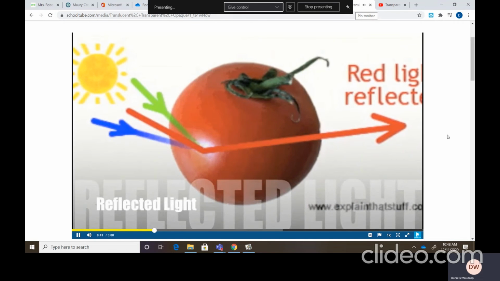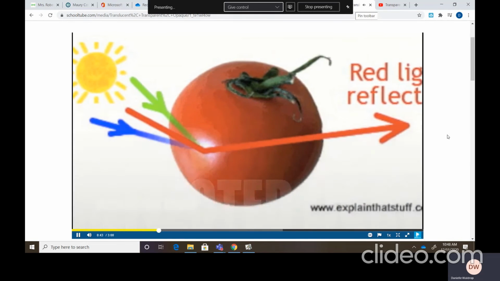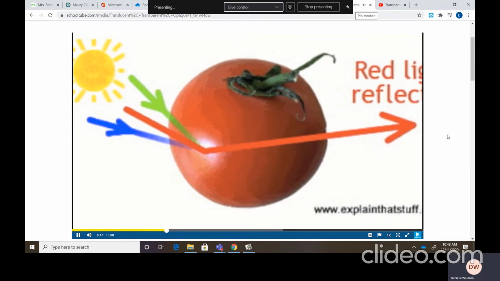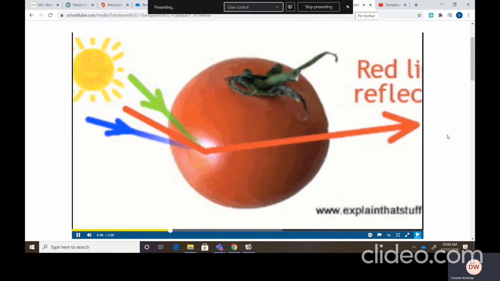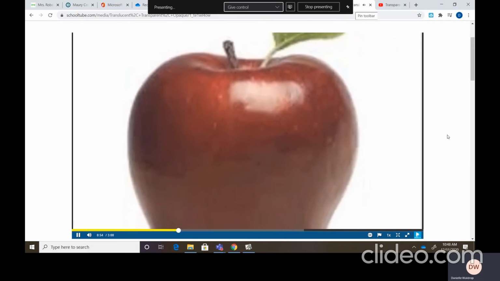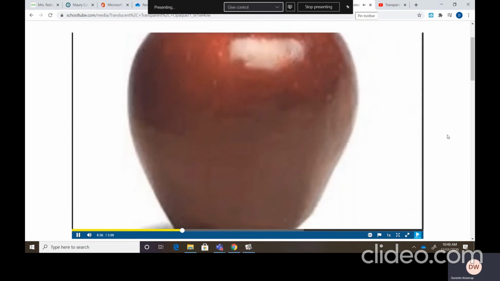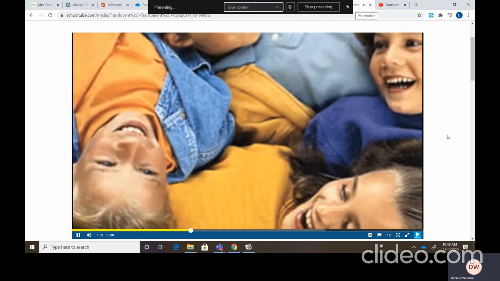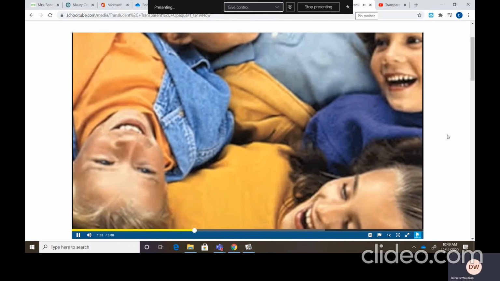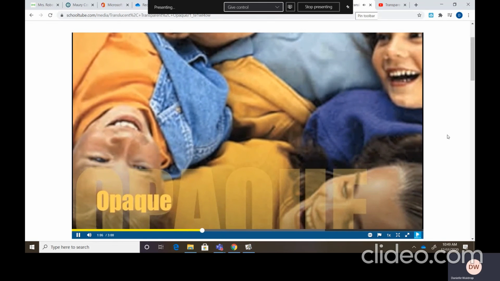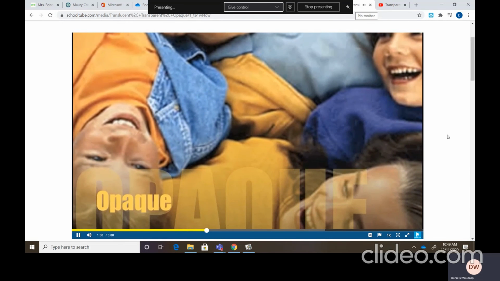When you look at a red tomato, the reason we can see it is because the tomato absorbs all of the colors except for the color red, which it reflects. When light can't travel through an object, like an apple, or a wall, or you, we say that the object is opaque. Opaque objects let no light through them. You cannot see through an object that is opaque.